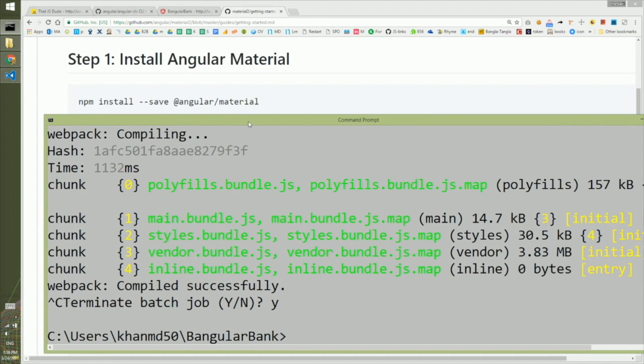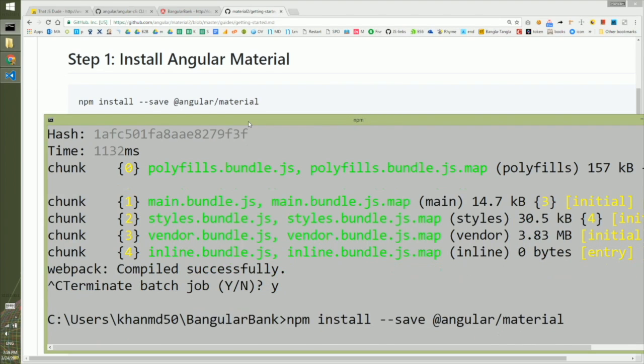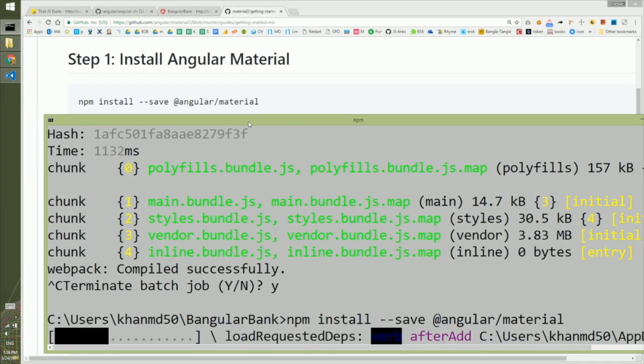and then I will type, as it is, npm install --save @angular/material. After pressing enter, this will install Angular Material in this project, so that I can use all the goodness of Angular Material in my current project.